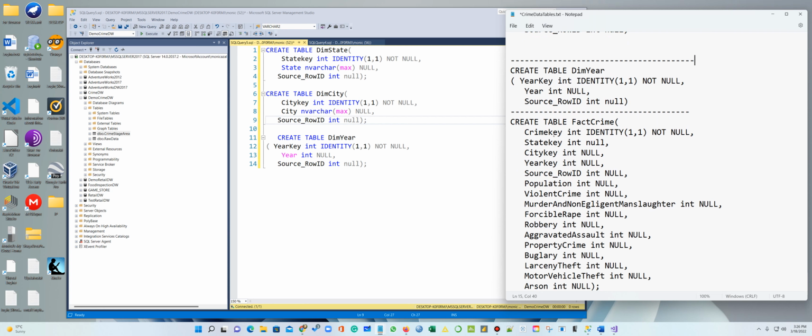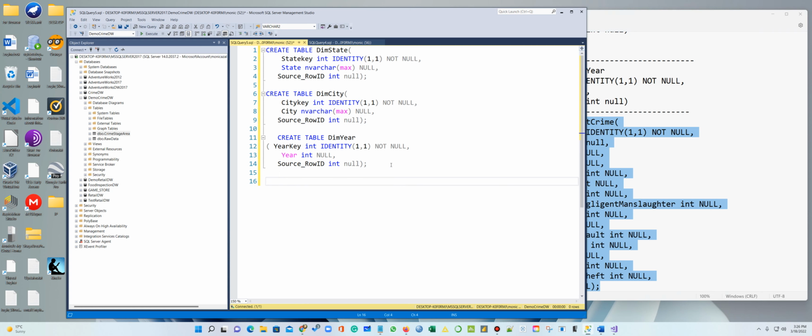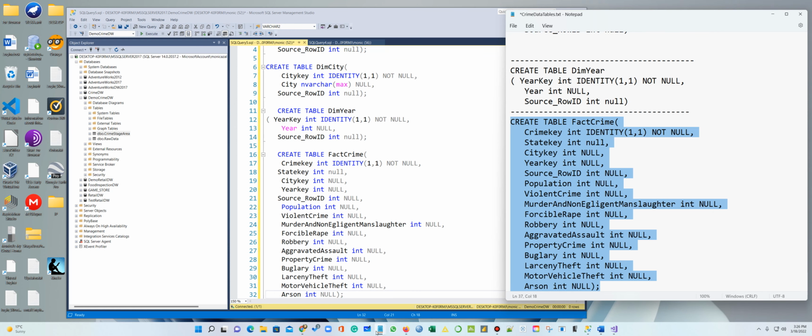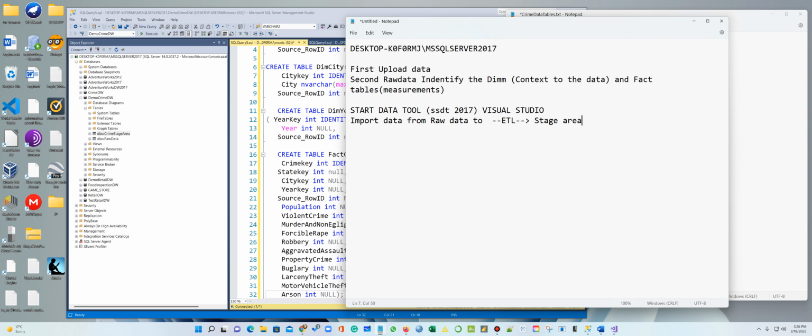Crime key, state key, city key, year key, and this source here, everything fine. Okay, so let me look at the steps here. So here that I did this, right? Now I need to create, you have identified the fact and the dimension. So you're going to create the dim and the fact tables.